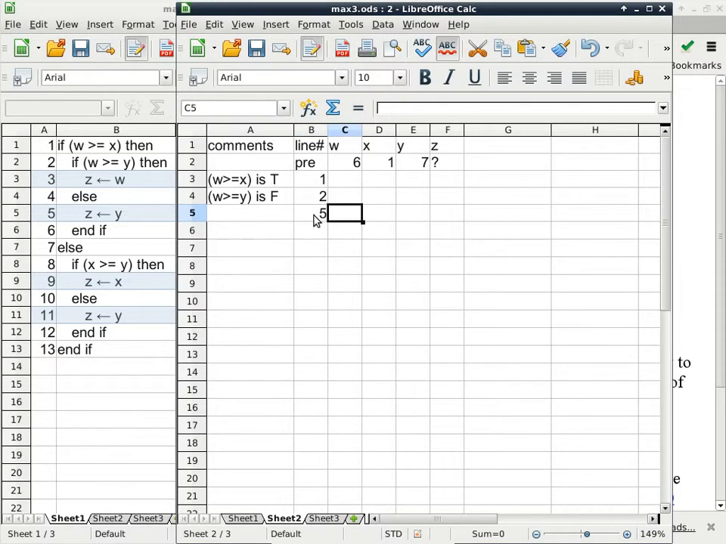Line 5 is going to copy the value of Y to Z. Y has a value of 7 at this point, so Z will end up with the same value. And then what do we do? We are now at the end of the inner conditional statement, so it's time to get out of it. Is there anything following the inner conditional statement? In other words, is there anything following line 6? Nope. There's nothing following line 6.